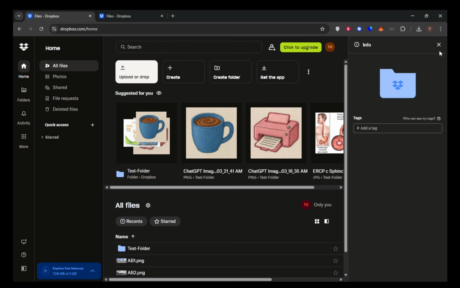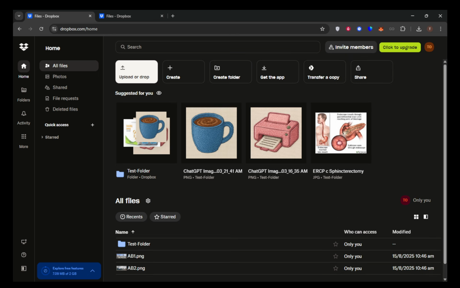On the left sidebar, you'll see an option labeled All Files. Click on it to access a complete list of your files stored in Dropbox. Next, browse through your files and select a specific file whose size you wish to know.